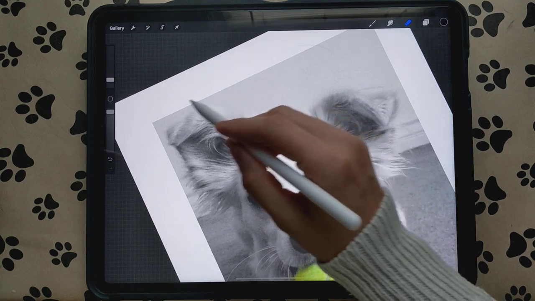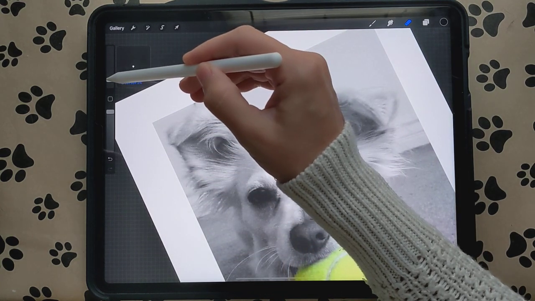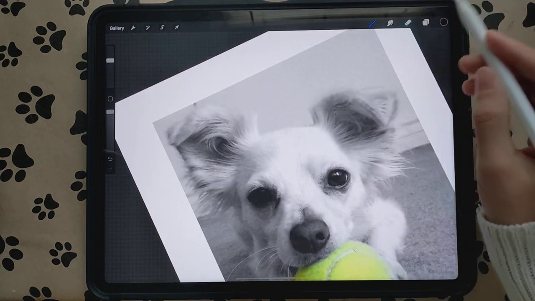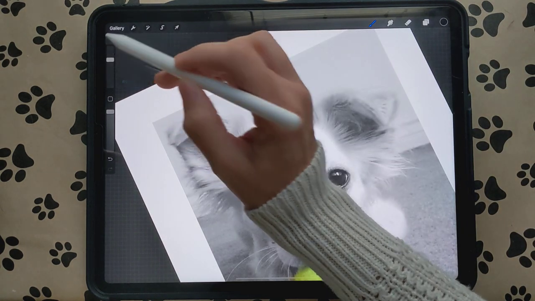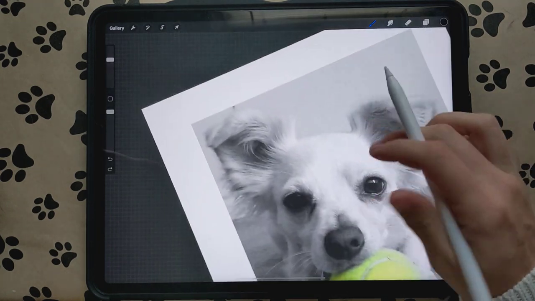I like to start on the left side of the ear. This is a 2500 by 2500 canvas. And I'm on the sketching brush in Procreate, the 6B pencil, at about 45% right here. So I go to the left ear.